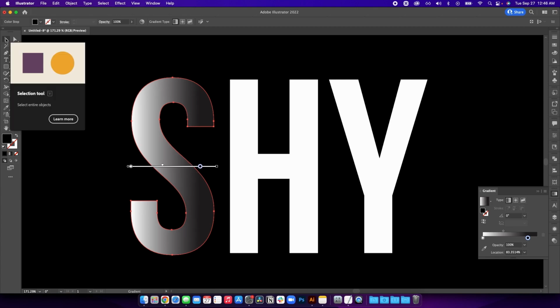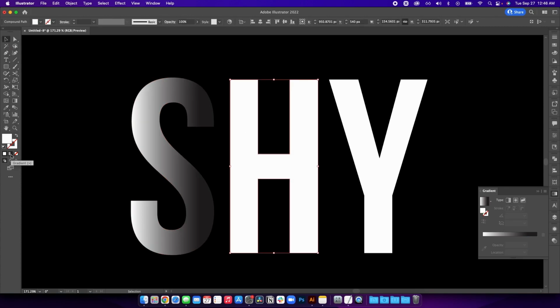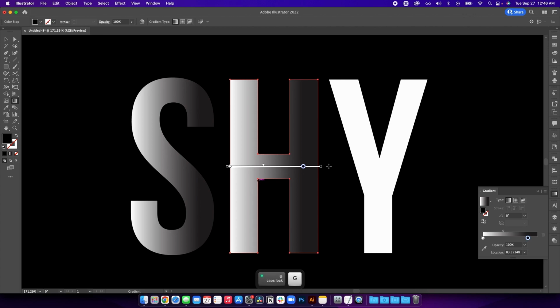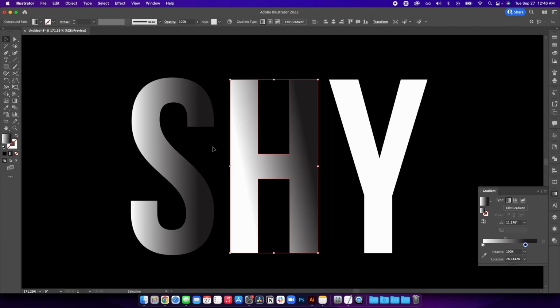Go back to your selection tool on the left hand side, select the letter H and then go to the gradient again. Now type the letter G, and now what you're going to do is move this so that this line of the shadow is lining up to this side of the Y. So I'm going to move the slider just a little bit so the shadow is not as dramatic, and then I'm going to make this just a little bit more to the right, and this one as well. Maybe something like that. You can play around with this, and once you're happy with it, go back to your selection tool.